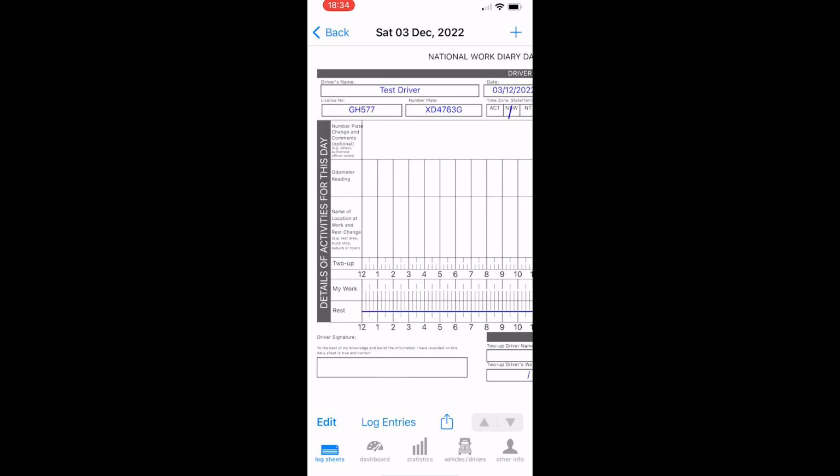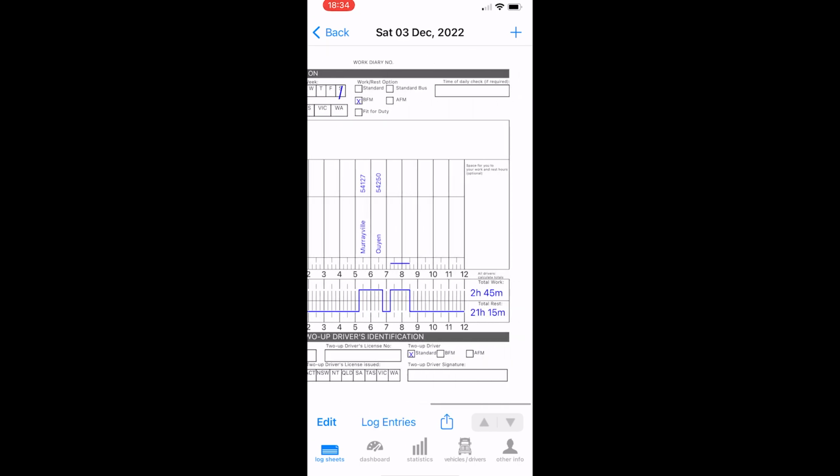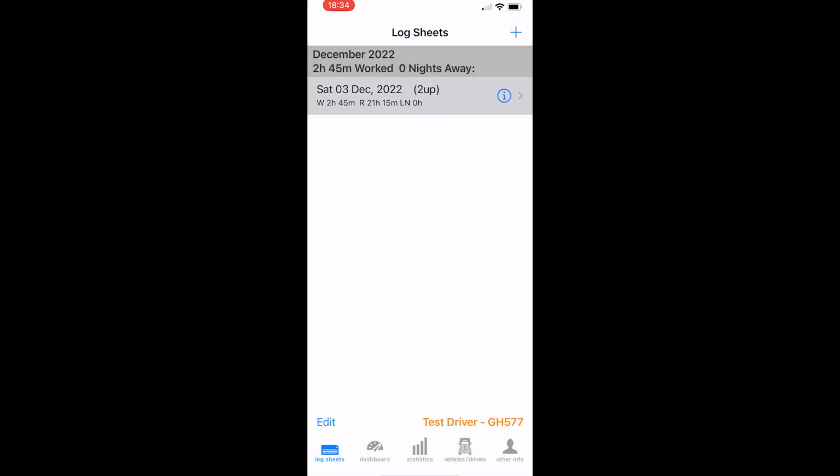If I look at my work diary, we can see those times here. You can see that's where we went to op, and we haven't entered our break in there. But if we enter that non-stationary rest break and finish that off, it would show up there. Hope that helps.